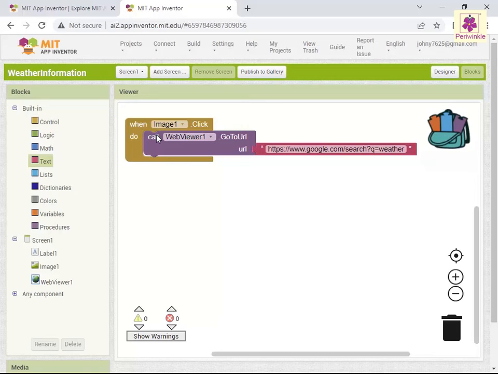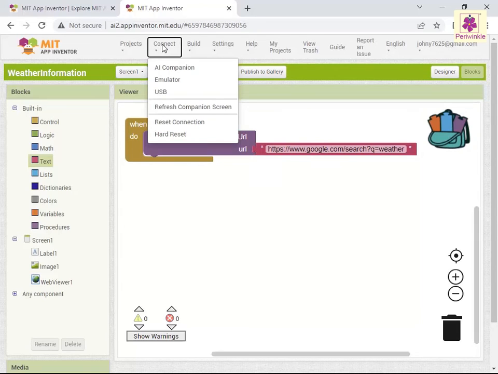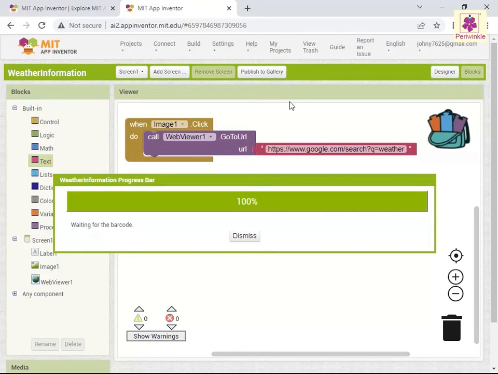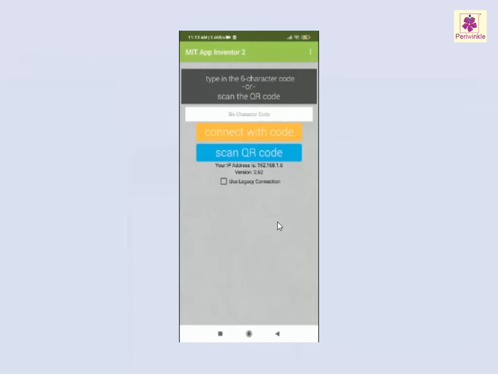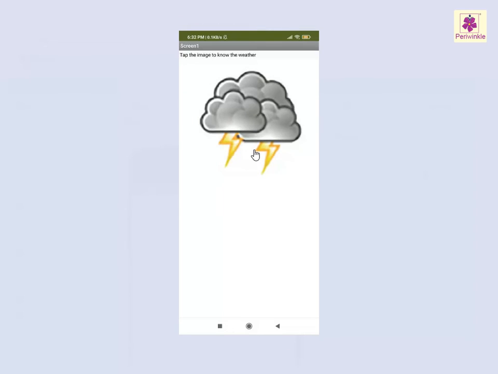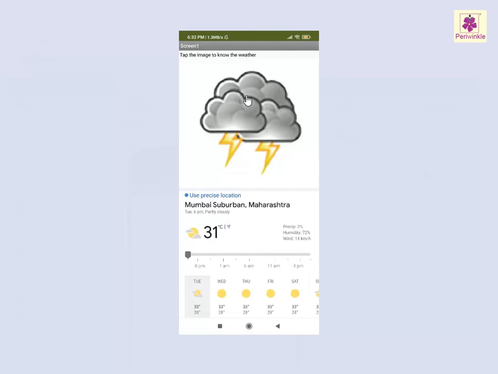Now to test the app using the smartphone. Connect the app to an Android phone using the AI Companion option. Once you see the Connect to Companion barcode, scan the QR code with your smartphone. The app appears on the smartphone screen. Tap the image to view the weather information on the phone screen. The specified web content appears to show the local weather information. An emulator can also be used to test the app.